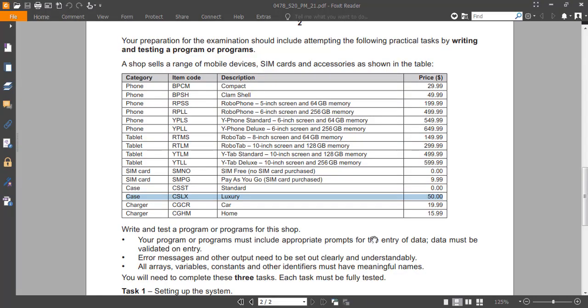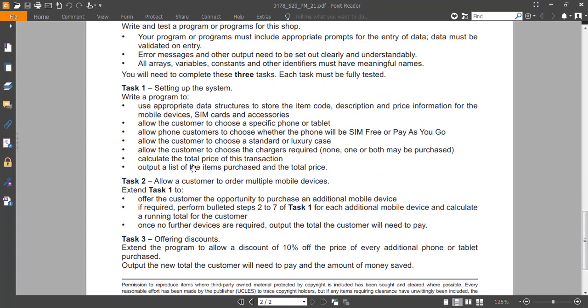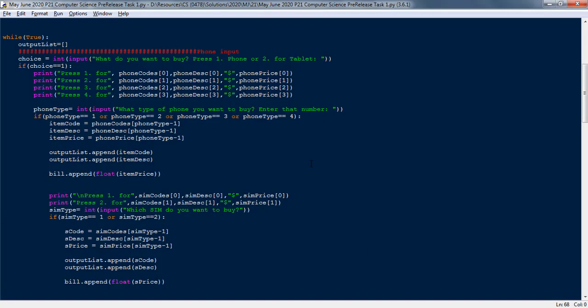For task 1, we just have to take the values input and then calculate the list and the items that we bought. Alright, so just like I showed you in the program flow, this is the output list, this is an empty list in Python. I'll tell you what it does. Basically we're going to add every item that we buy into it.